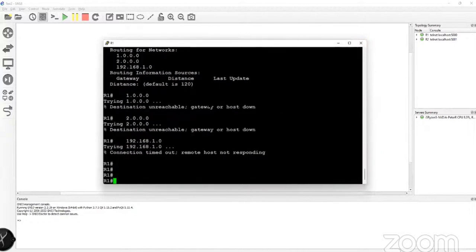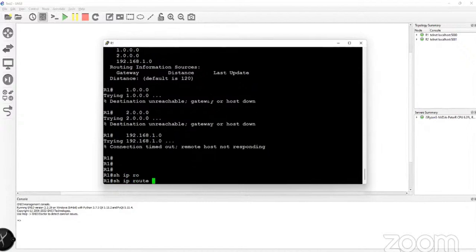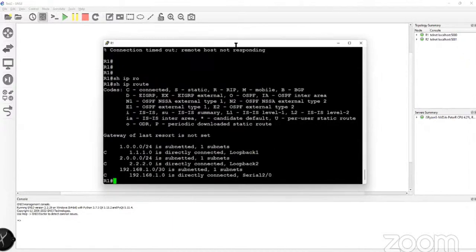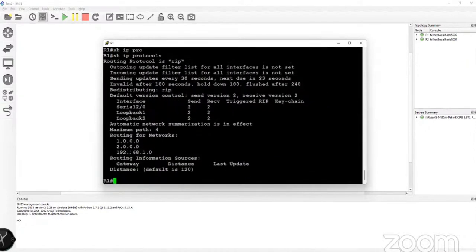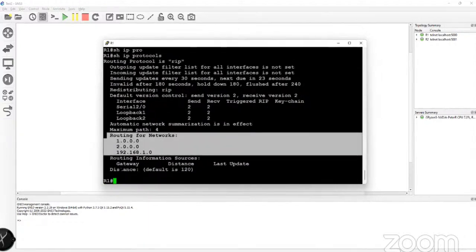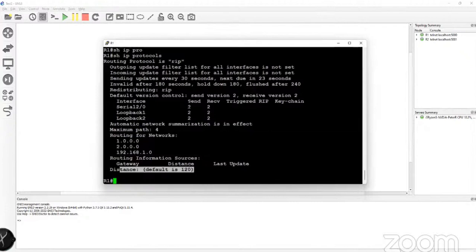So yeah, what I was showing you, let me again run show IP protocol. Okay, so, sorry, show IP route also or show IP protocol. So you can see right now it is running this one and the AD value, which is 120. And you can see it can send version 2 packets. Version 2 packets means it will send using the multicast address, which is 224.0.0.9.